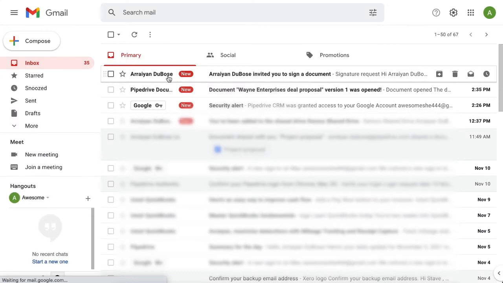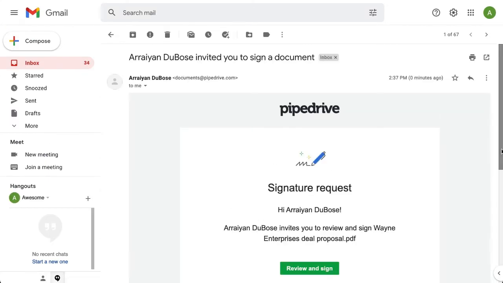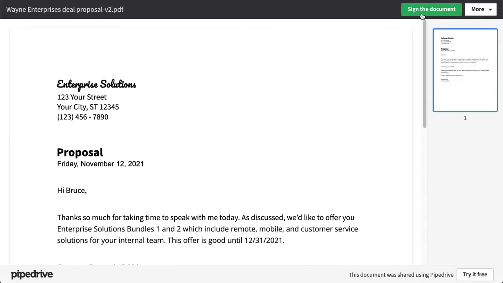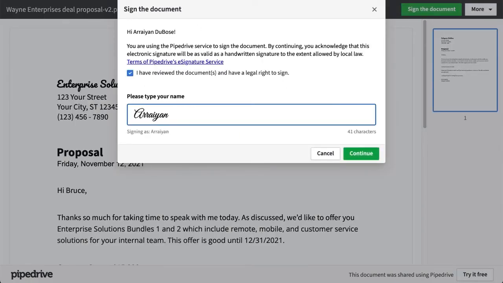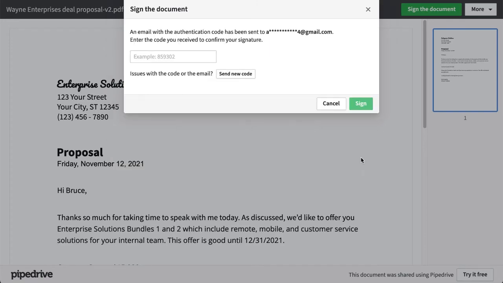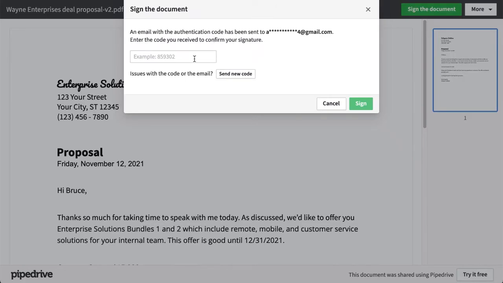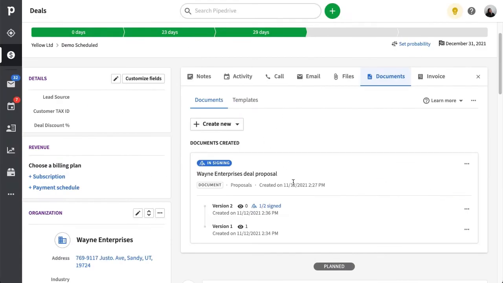For our prospect, they'll receive an email like this, which asks them to review and sign. Once they've clicked on the link, they'll be asked to give permission and then type in their signature. After signing, they'll be emailed an authentication code to confirm, and once this code has been verified, their signature will be added, and you'll once again be able to see the updated status and number of signatures right from your deal.